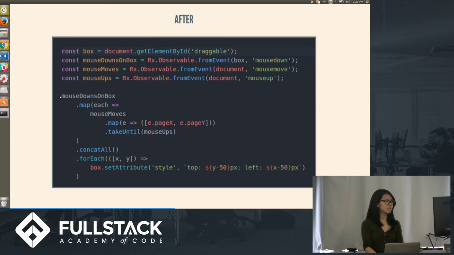So what you do is you listen to the mouse downs in the box, and then you map over that. For every time someone clicks down on a box, you start listening to the mouse moves stream. You map over it so that you extract the x and y coordinates, and you do that until you see a mouse up. Concat all, and then just move the box.